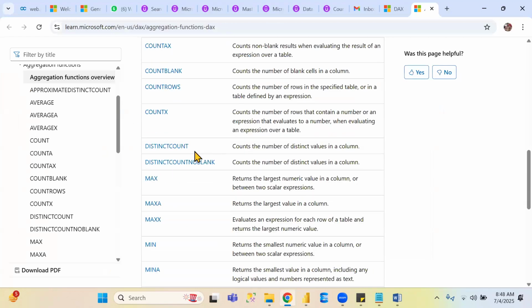Next one is, what is this one? Distinct count means it will count the unique records, right? Distinct means unique. It will remove the duplicate values of that particular column and it will count how many unique values are there and it will give the result. Understand? Distinct means unique. Okay.